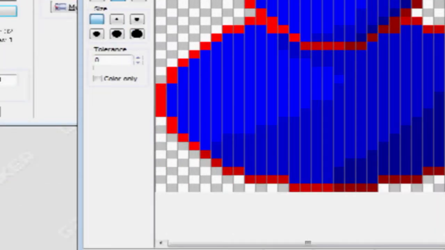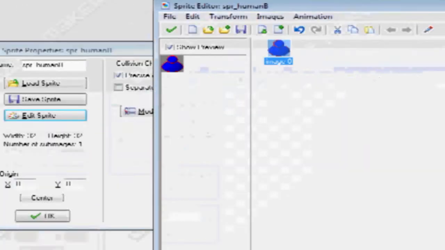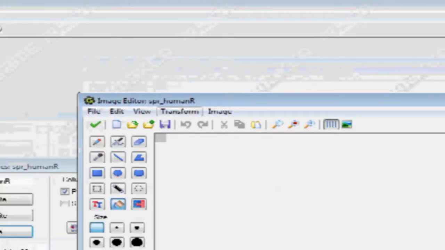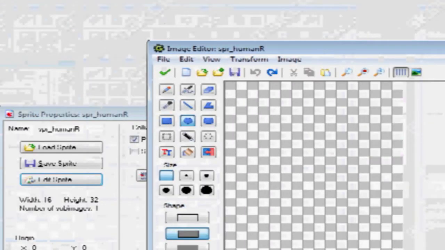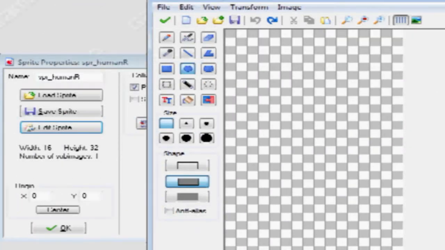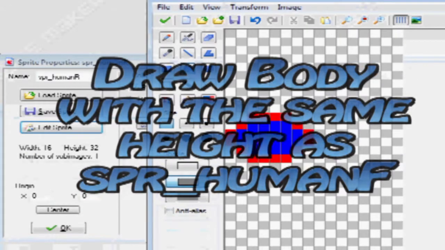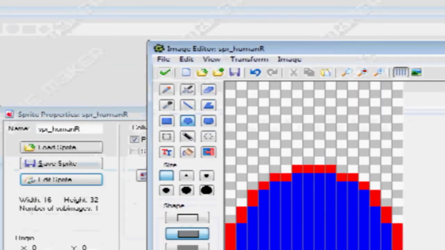1, 2, 3, 4, 5, 6, 7, 8, 9, 10, 11. So that times 2 means the body is about 22 tall. Go back to the human R to make the body first. So I'll need to count 10 down in order to make sure it's 22, because 32 minus 10 is 22. So select your circle tool and make sure it's on the right setting. And draw a circle. Simple as that. There's your body.